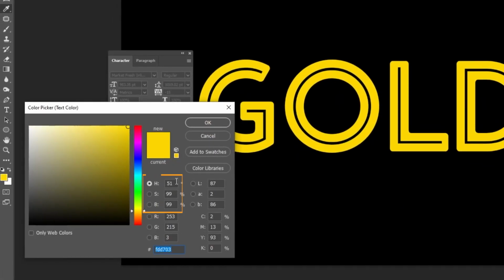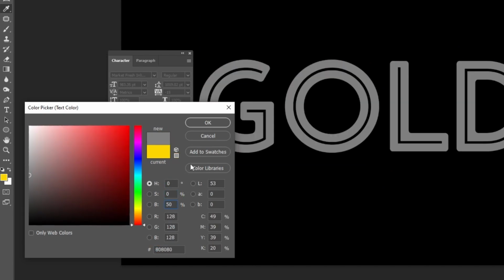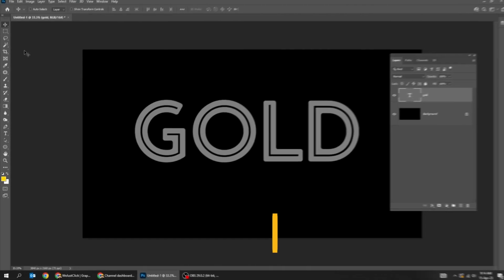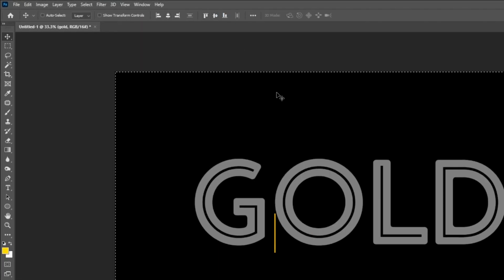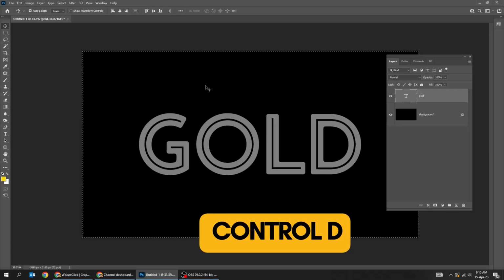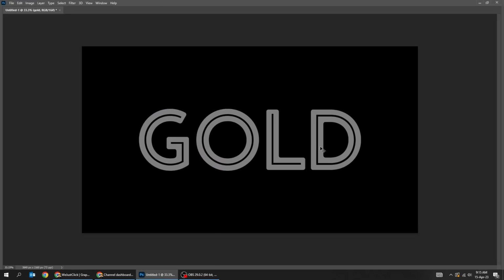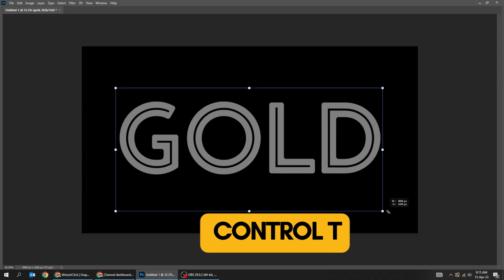Set the color to 50% gray. Press Ctrl A. Center the text. Press Ctrl D to deselect. Press Ctrl T and scale it while holding the Shift button.